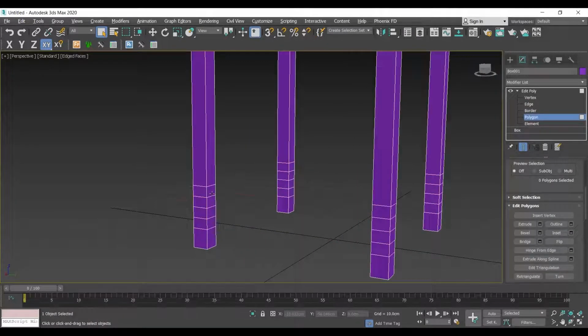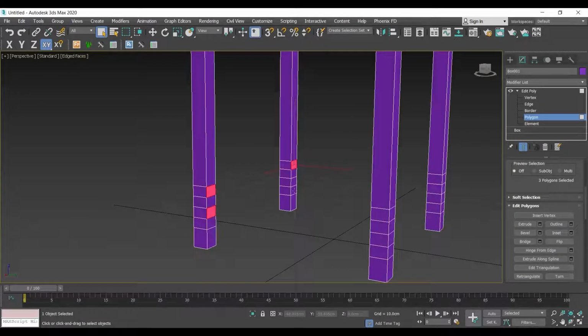Now I'm just going to select this polygon and this polygon. I was supposed to have 3, not 4. It's fine.